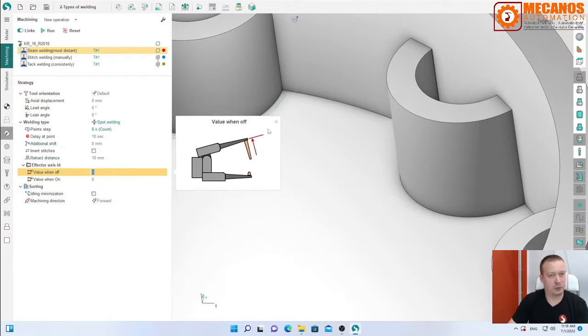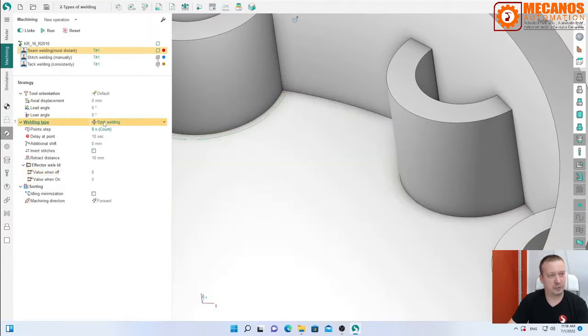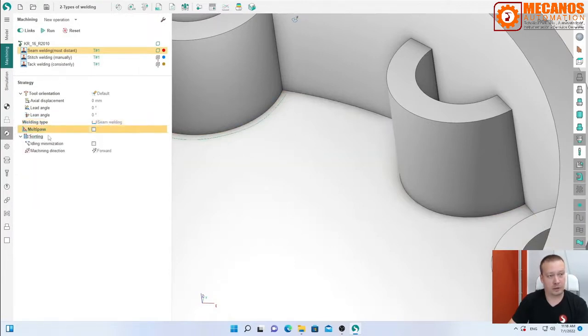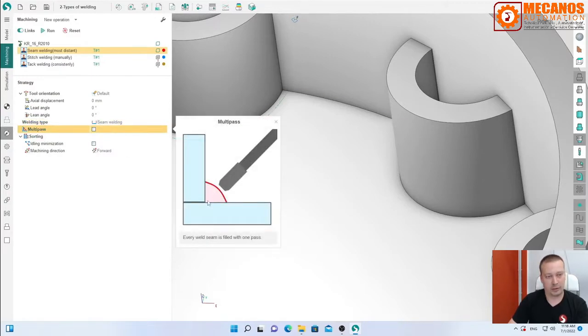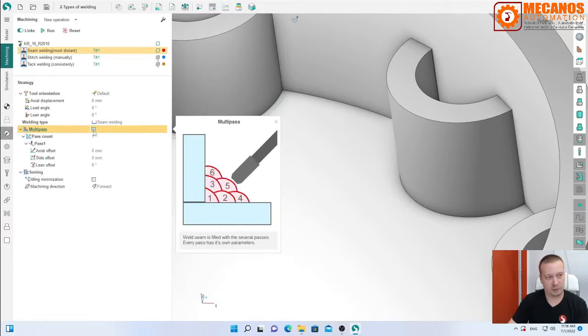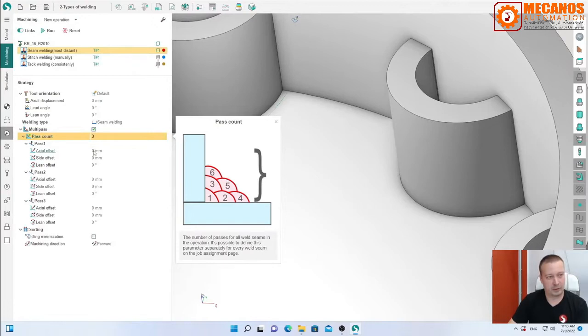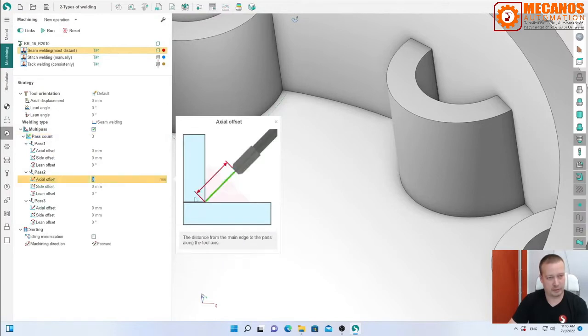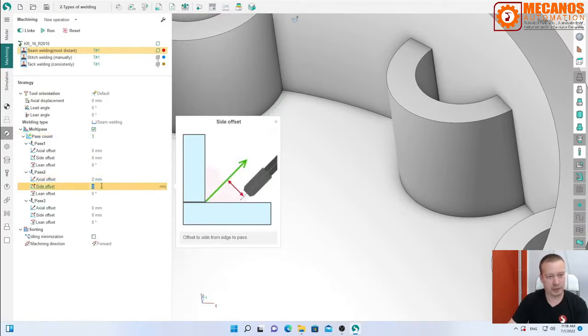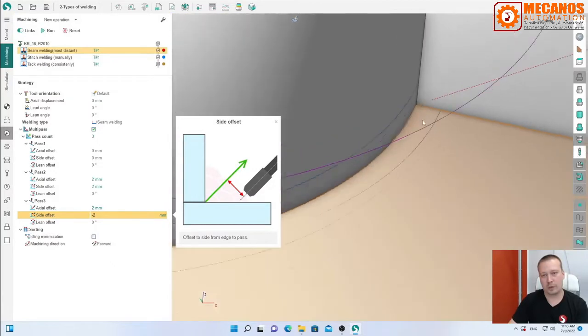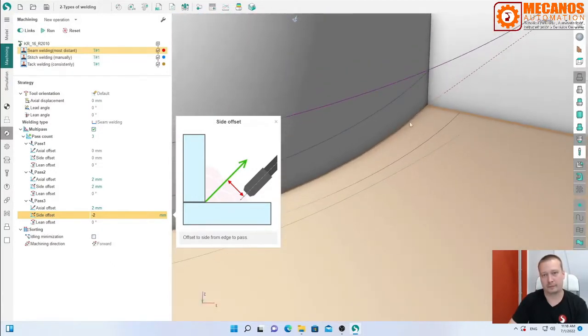Okay, it was the title about different types of welding. Return to it. Also we have multipass. Sometimes I need not one seam but several, and here I can set maybe 3. First will be with offset and angle 0, 0. It's okay here, but for next I have axial distance, maybe 2. Side on the left it's plus, and other side. And now we have 1, 2, 3. It is multipass. I think also it's easy to use.